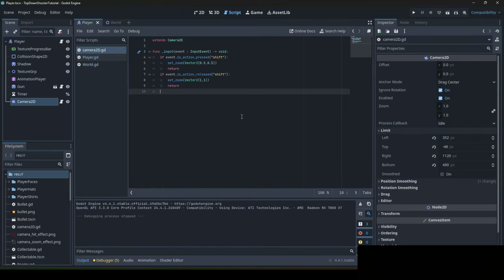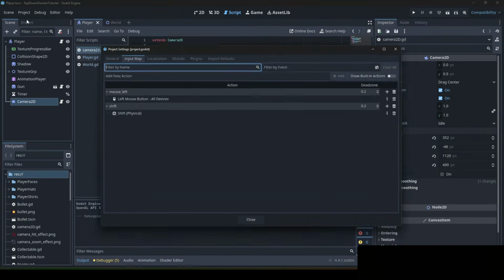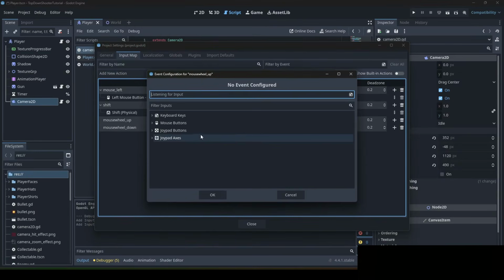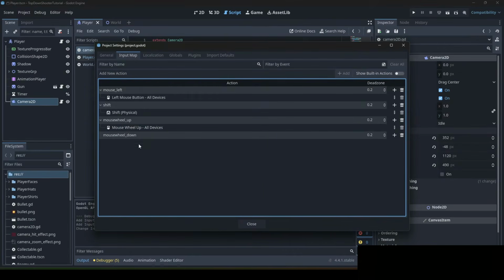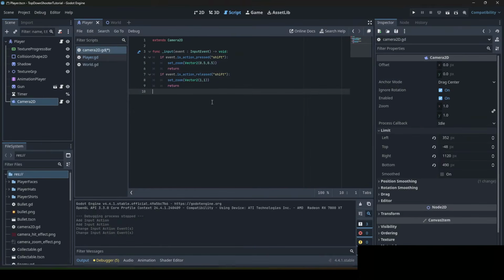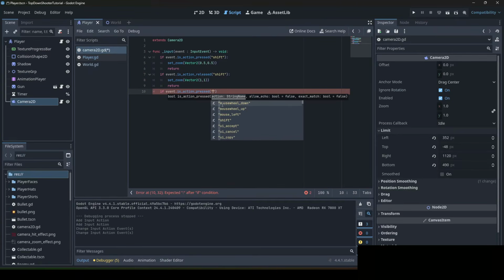So we'll do it also here in the input script. We go to project settings, and we add mouse wheel up, and we also add mouse wheel down. Just add them here with the plus sign, scroll up, mouse wheel up and mouse wheel down. Okay, and then we can close it, and we also track these two inputs. If event is action pressed mouse wheel down, pass.